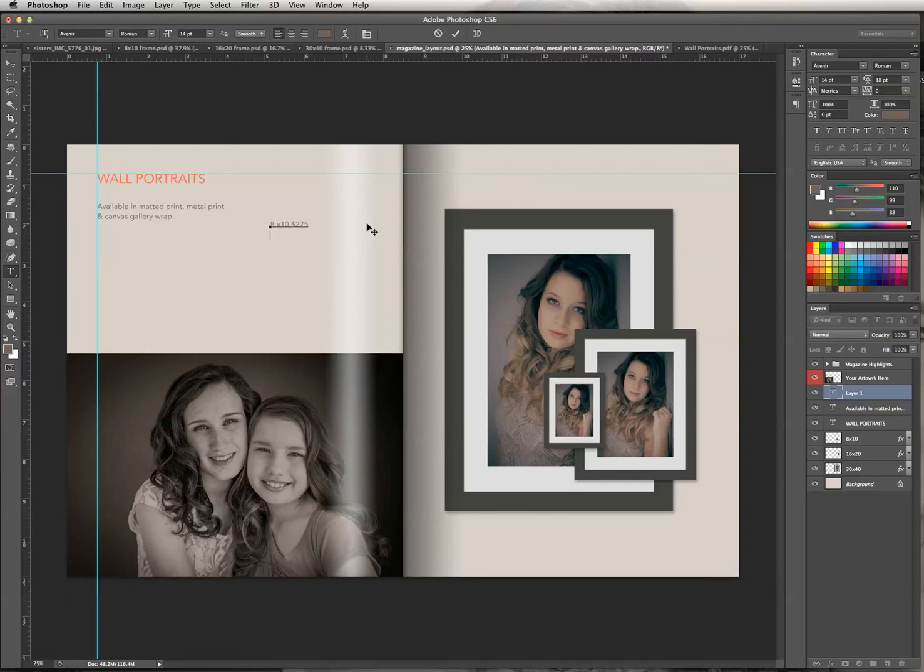And then I'm going to hit the return key and start a new line, 11 by 14. Oops, I notice I don't have a space there. And that price is $450. Next line, 16 space X for the buy and 20. And that is $695. And 24 by 30, that's $900. And 30 by 40 for $1,200.